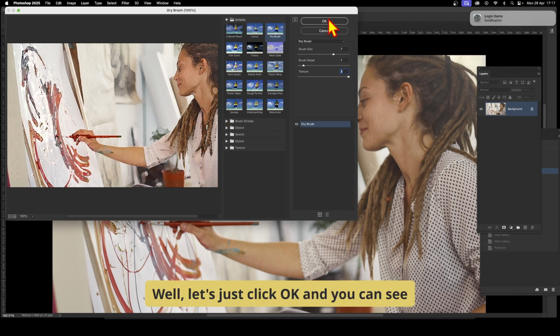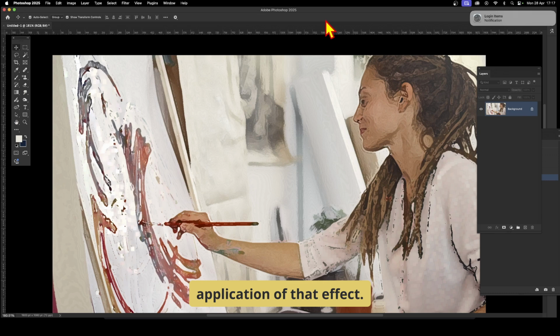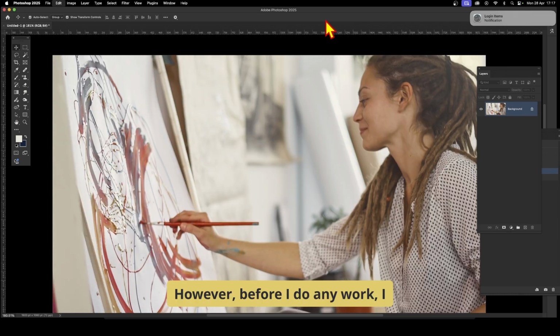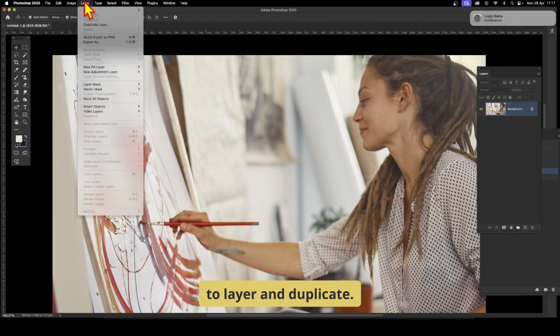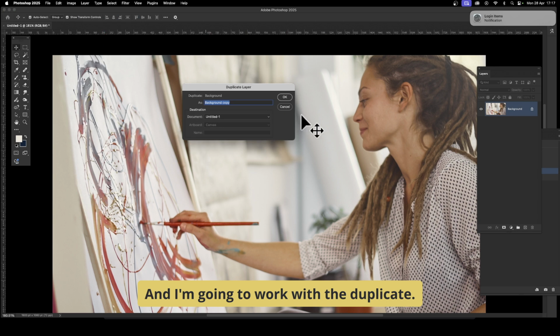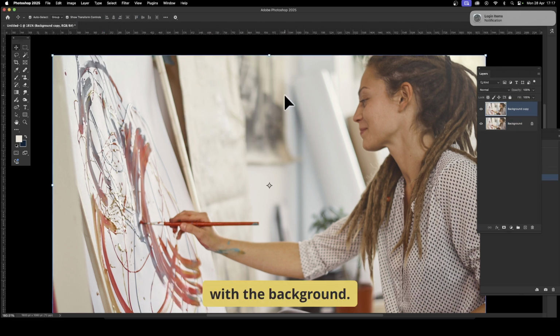Well, let's just click OK, and you can see the result of at least one application of that effect. However, before I do any work, I generally like to create a duplicate of that layer. So over here I've got a layer, and then go to Layer and Duplicate, and I'm going to work with the duplicate. I'm not going to work with the background.